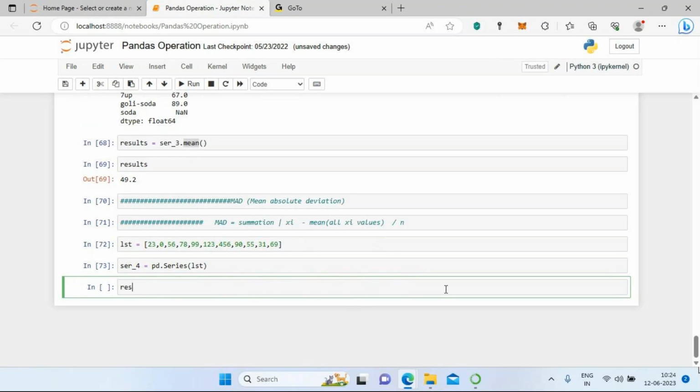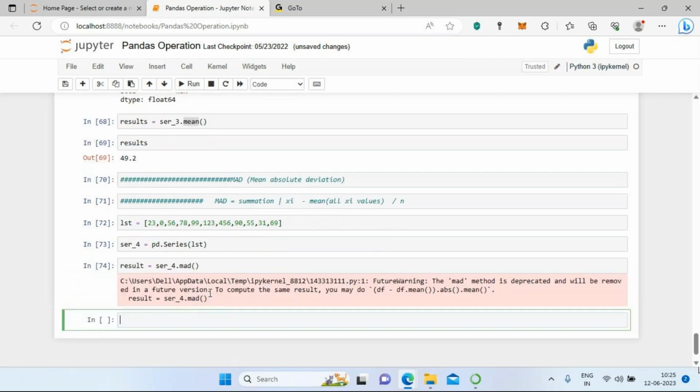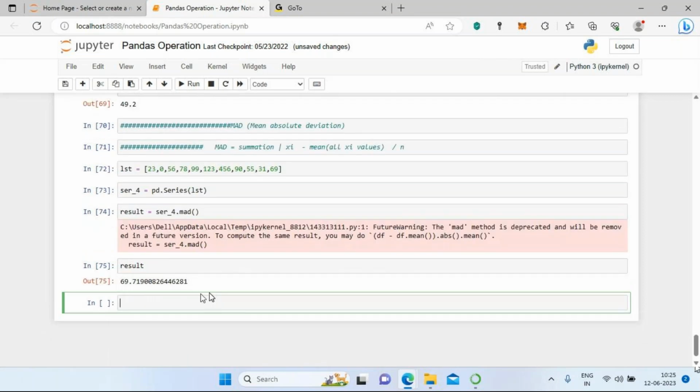Now I'm going to have one variable, series 4. Now I'm going to apply the mean absolute deviation. We have one function called the MAD function. MAD is nothing but the mean absolute deviation. It's one of the functions. Now I'm going to apply it to this Pandas series 4. Okay, now it's calculated. Now you can print the result. The value is going to be 69.71.